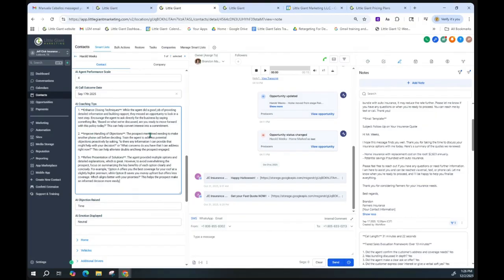Handling objections. While the prospect mentioned needing to make another call before deciding, train the agent to address potential objections proactively by asking, is there any information I can provide you that may help you make a decision today? Or what concerns do you have that I can address for you right now? This may prohibit them from making that call because you went further into detail and built better rapport.